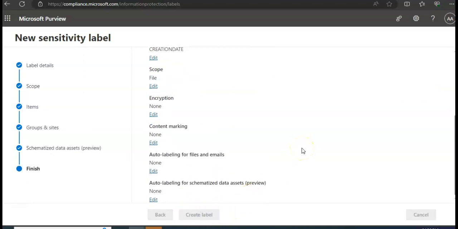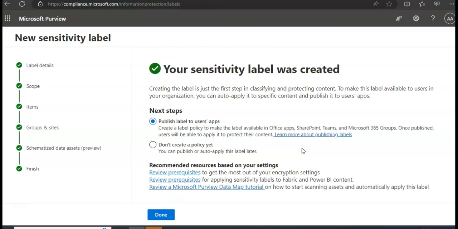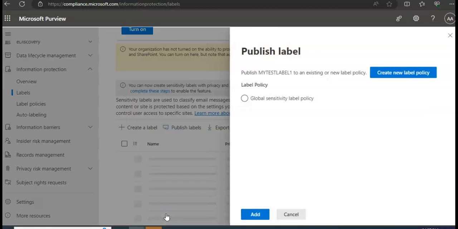Okay. The point was to show you the steps on the portal, how you create a sensitivity label and discuss the different parameters that come into the picture and the options that you get when you are creating a sensitivity label. So your sensitivity label was created. You click on done and that is how you do it.